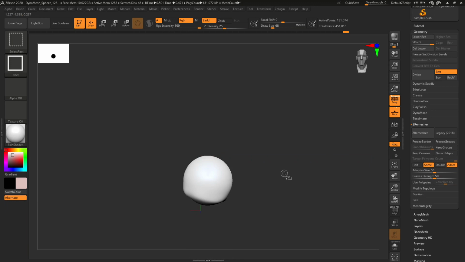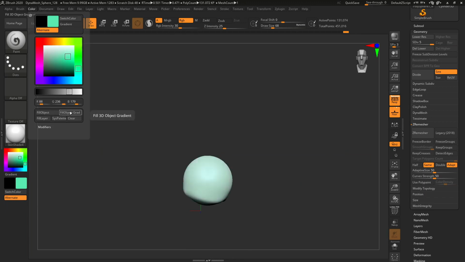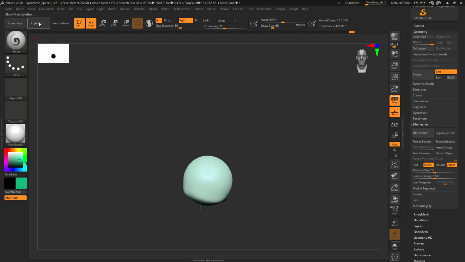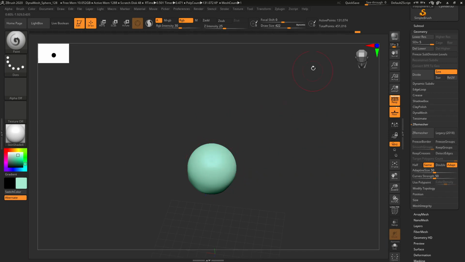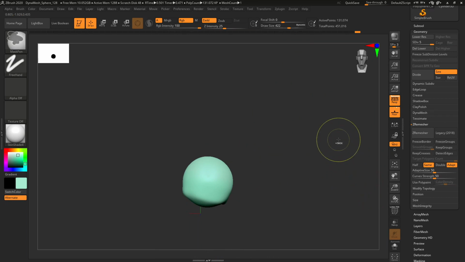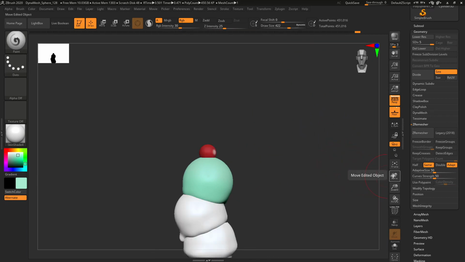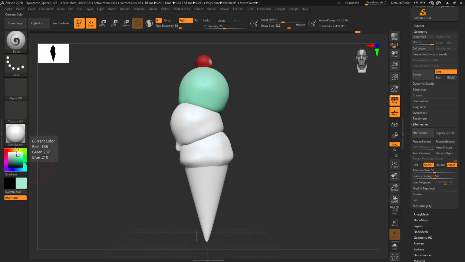Control Shift click on our ice cream here, and I'm going to select a minty green color. Color, Fill Object. Could be a little bit darker, so select the darker color. Color, Fill Object. Select, let's say, a lighter color, and I'm going to highlight it. Now again, I didn't reduce the geometry on this ice cream here. You could do that yourself to make the quad count a lot smaller. Control Shift click off to the side, see what we got. Now let's get a chocolatey brown color.